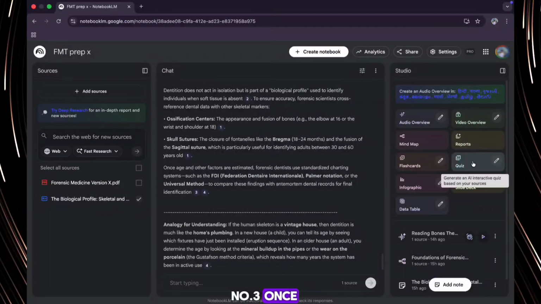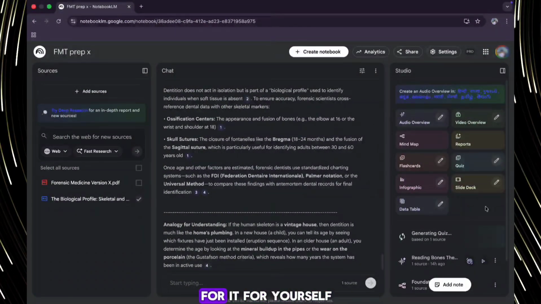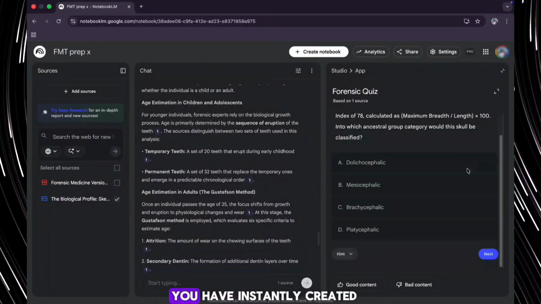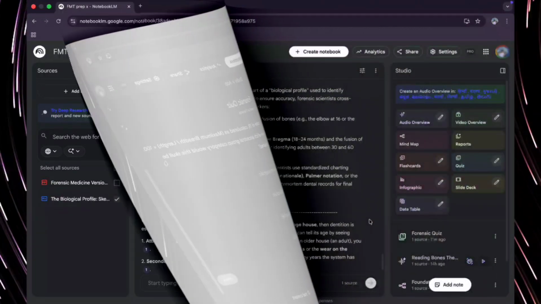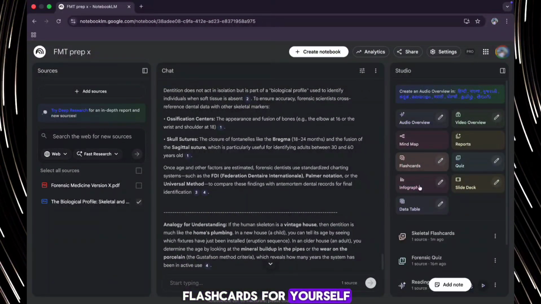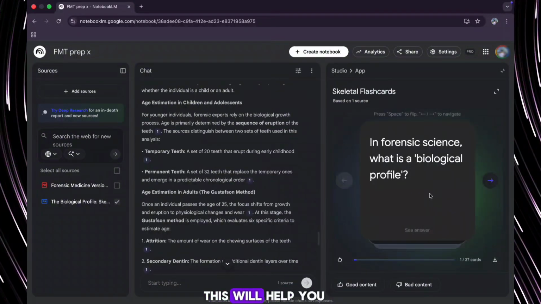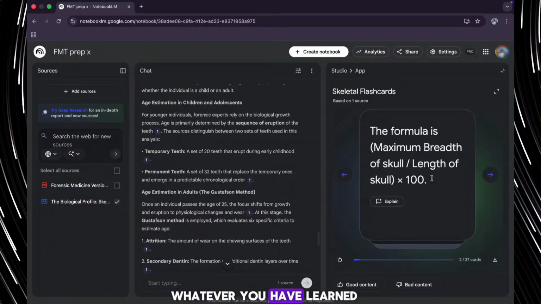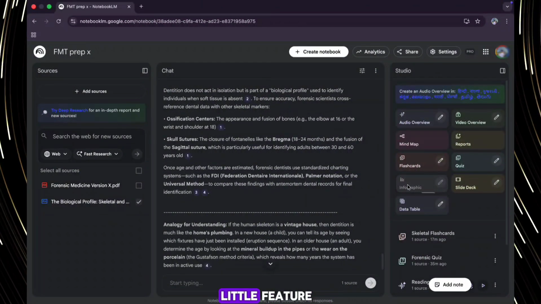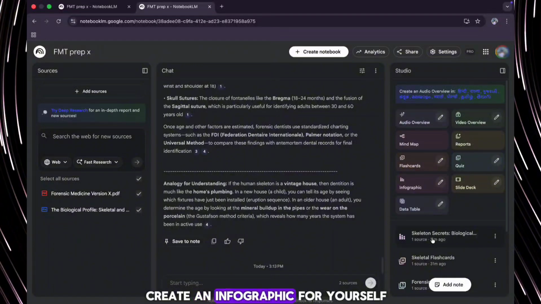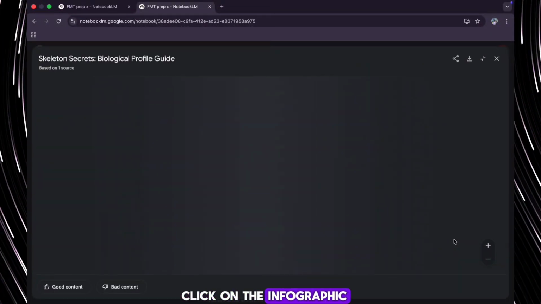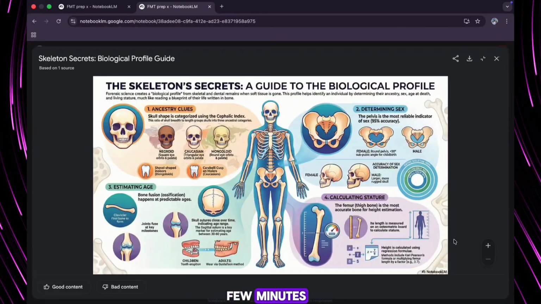Number three, once you're done with the topic, you can create a quiz to test yourself. Just click on quiz and boom. You have instantly created a quiz for yourself. Number four, that's not all. You can even create flashcards for yourself with just a single click of a button. This will help you in actively recalling whatever you have learned and not just passive learning. Number five, and let me cover one last little feature. If you want to create an infographic for visual memory, you can do that too. Click on the infographic and you will get an infographic within a few minutes.